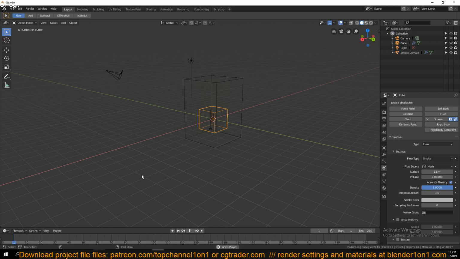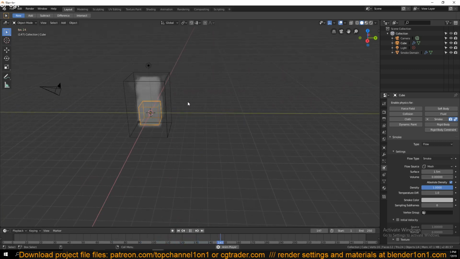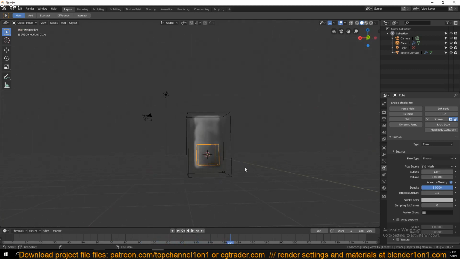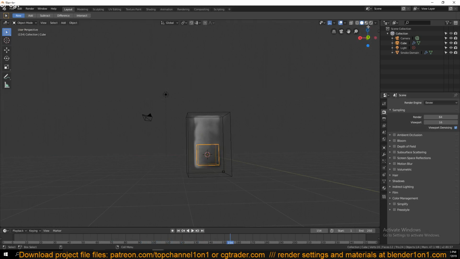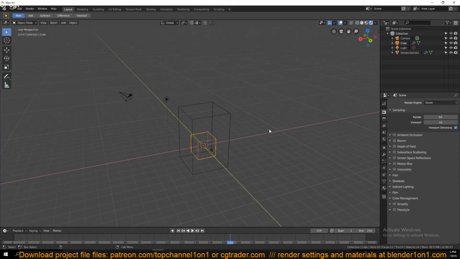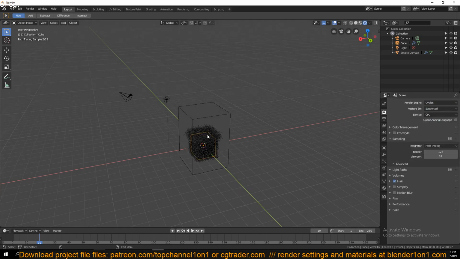So if we hit space on your keyboard, you can see that the smoke starts rendering and simulating, and yeah, you're ready to go. But the problem is that we are currently in Eevee, and if we go to rendered settings and hit play, you see that no smoke will be rendered if you're trying to use the Eevee render engine. But if you go to cycles, you can see that the smoke is there.